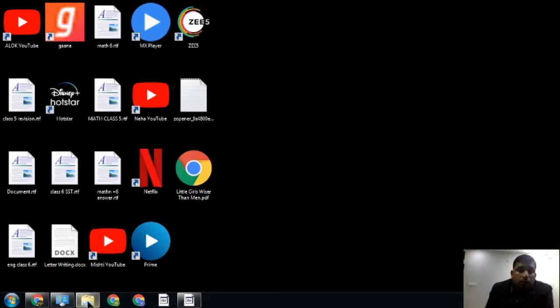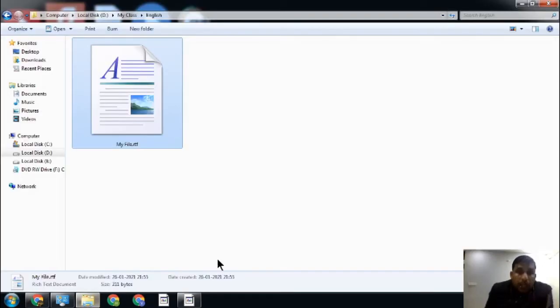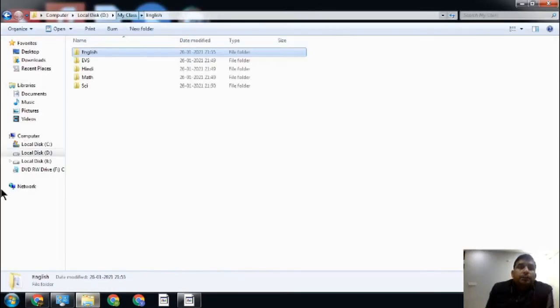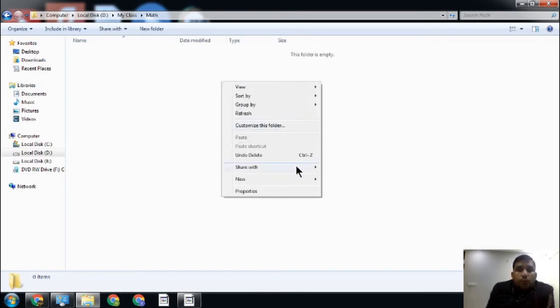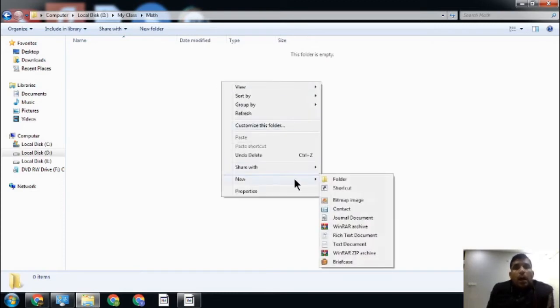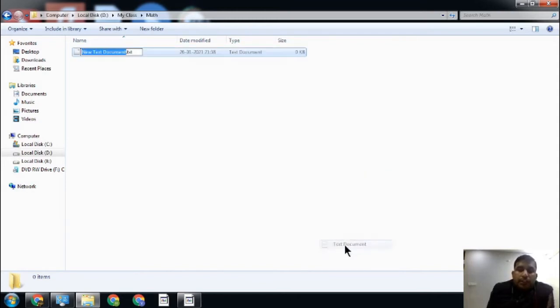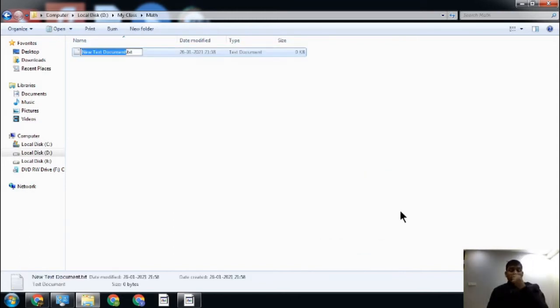All right, now suppose I want to open a new file here. I am in my class folder and I want to go to, let's say, math file subject, and here also the same process. Right click, there's an option called new here, voila, and I can select any one of these options. Suppose I select a text document. The moment I select a text document, the first thing the computer will do is ask you, what do you want to name it?